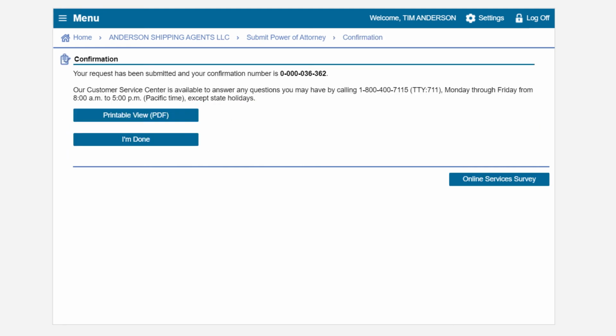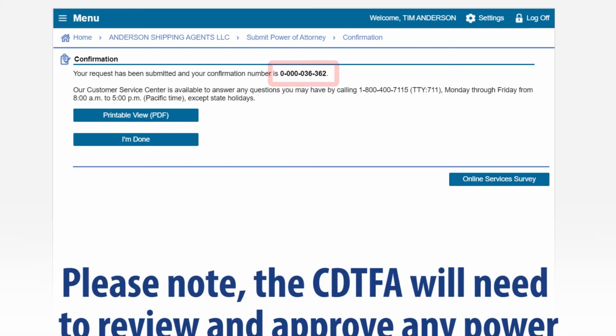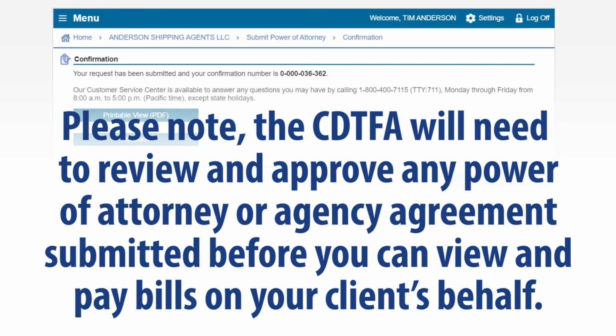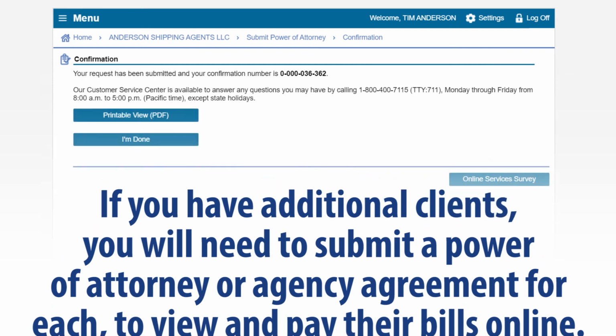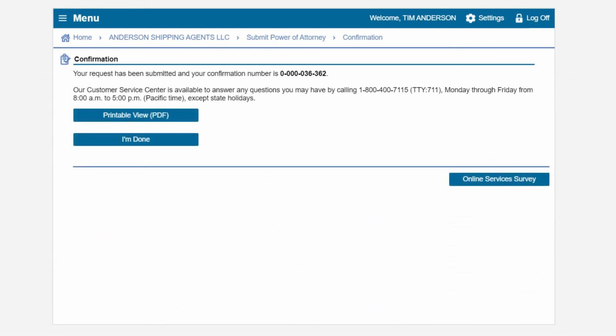On the Confirmation page, you will be provided with a confirmation number. Please note, the CDTFA will need to review and approve any power of attorney or agency agreement submitted before you can view and pay bills on your client's behalf. If you have additional clients, you will need to submit a power of attorney or agency agreement for each to view and pay their bills online. Click I'm done to continue.